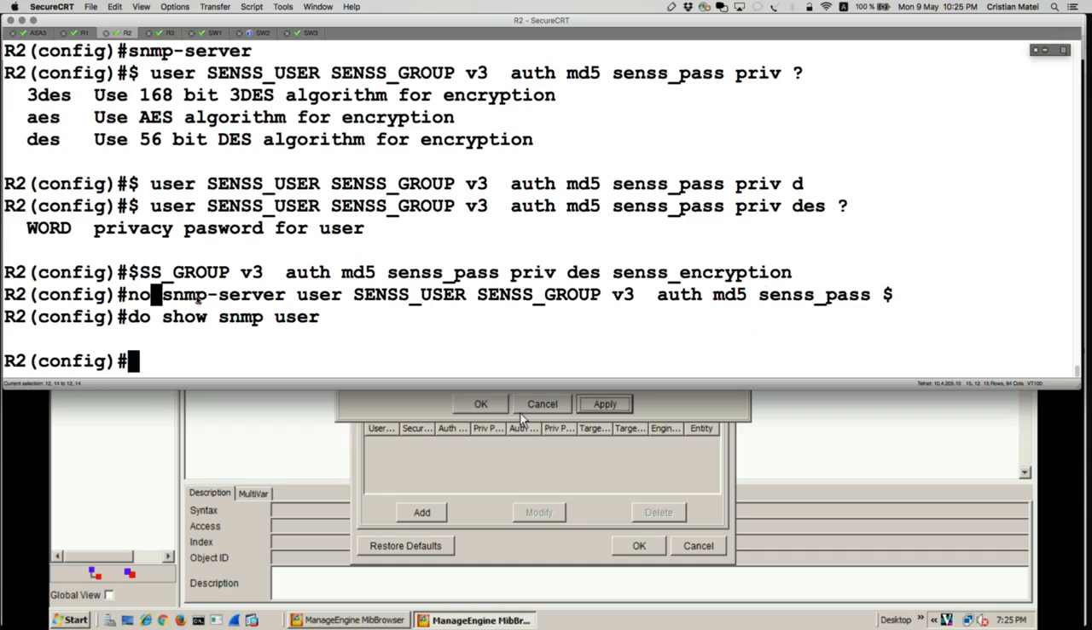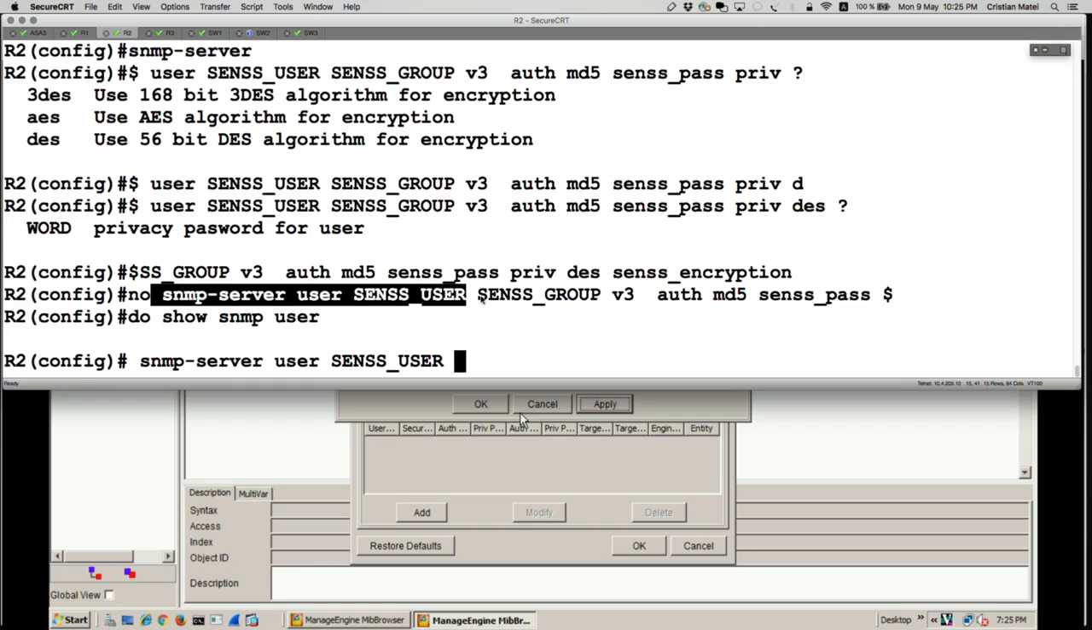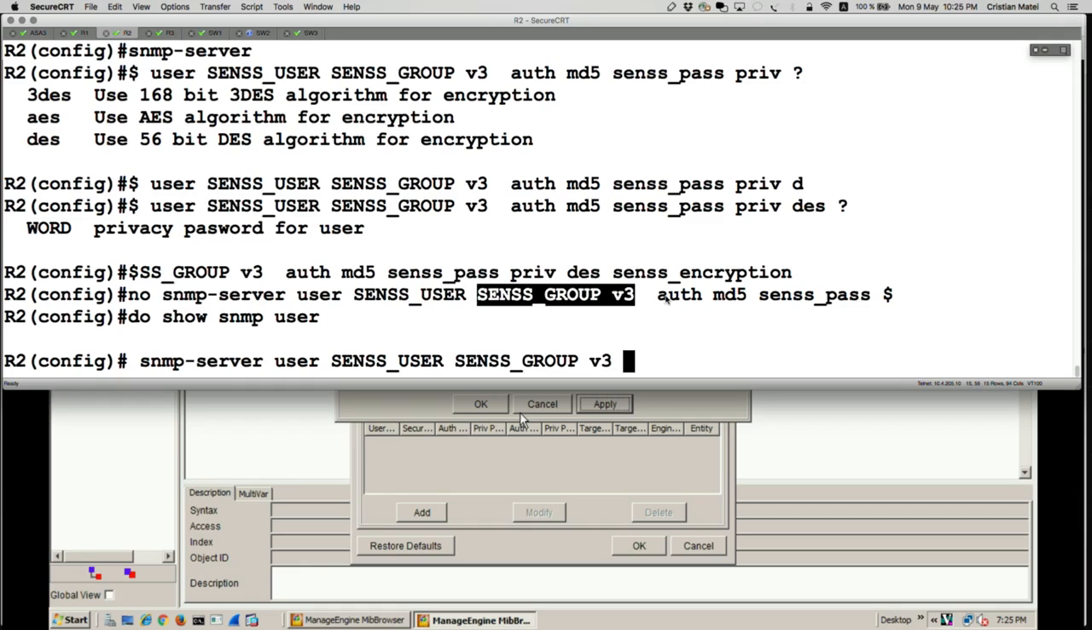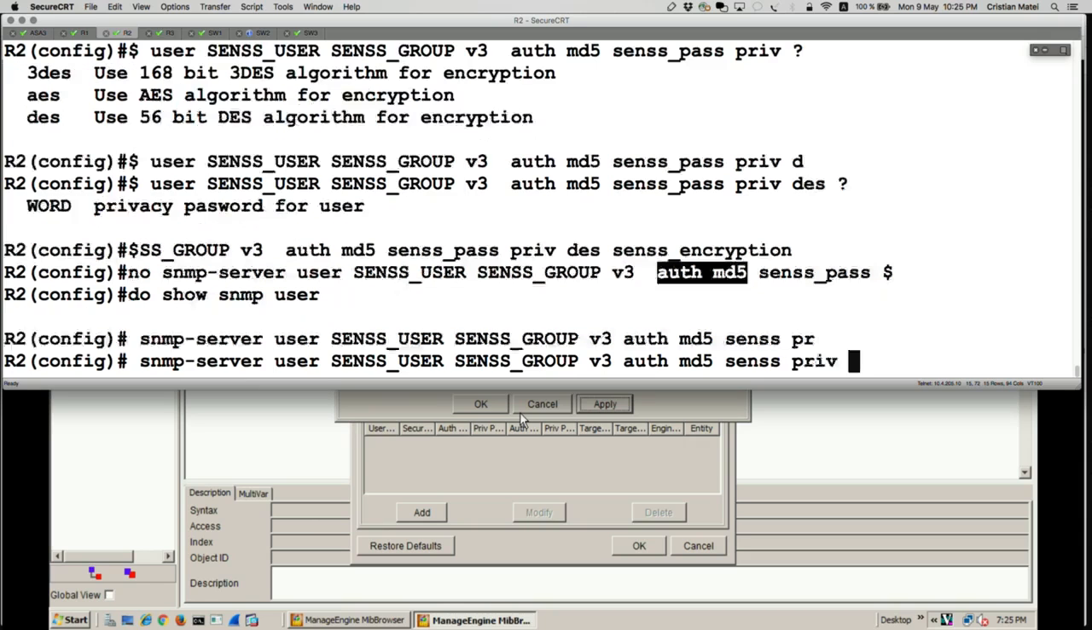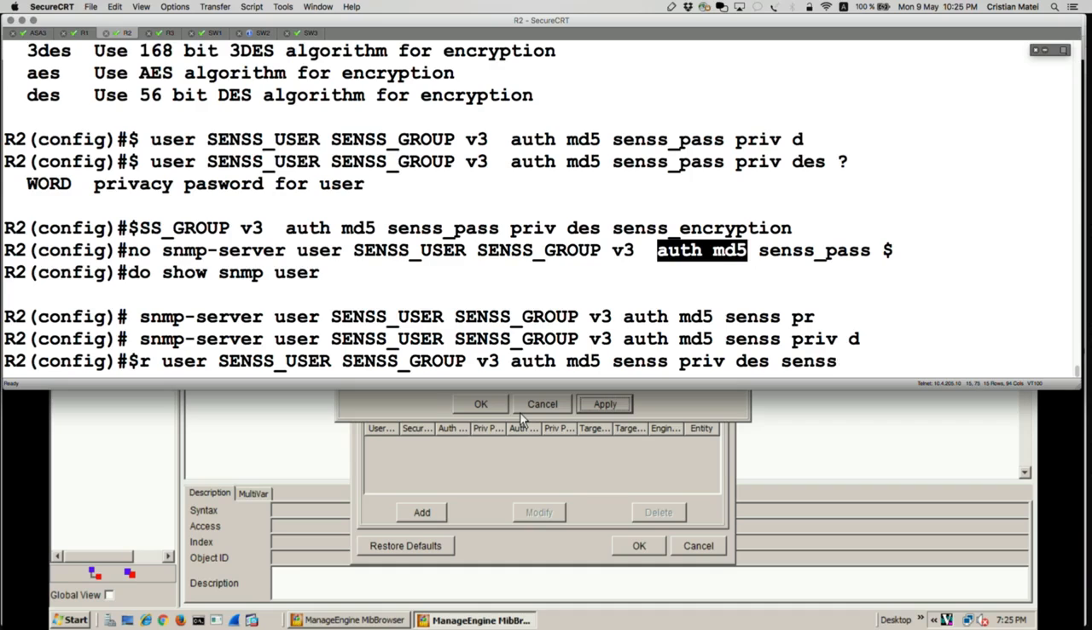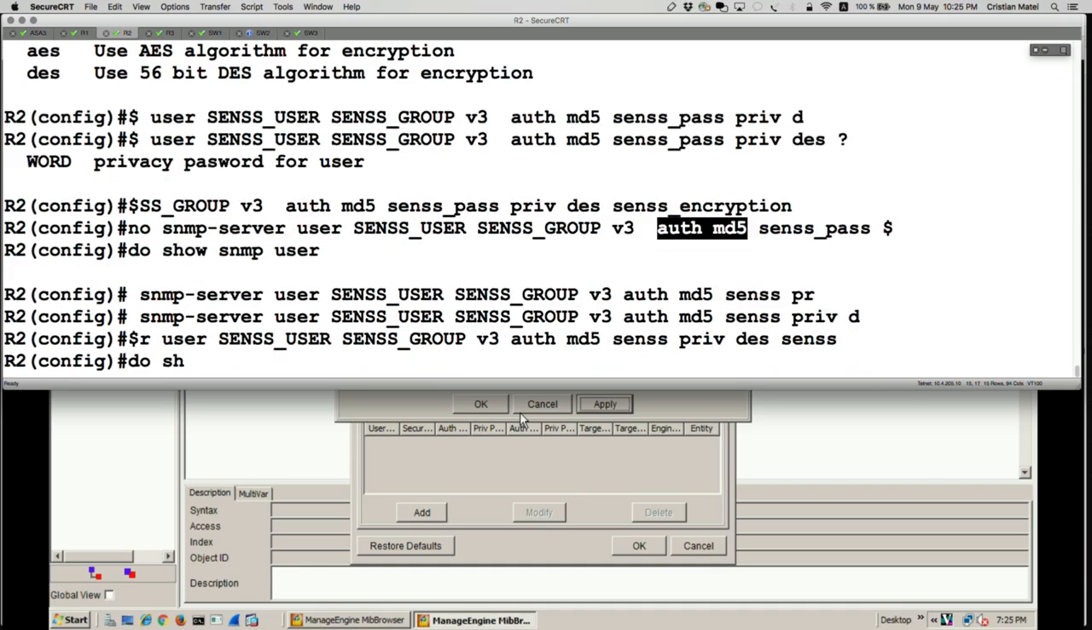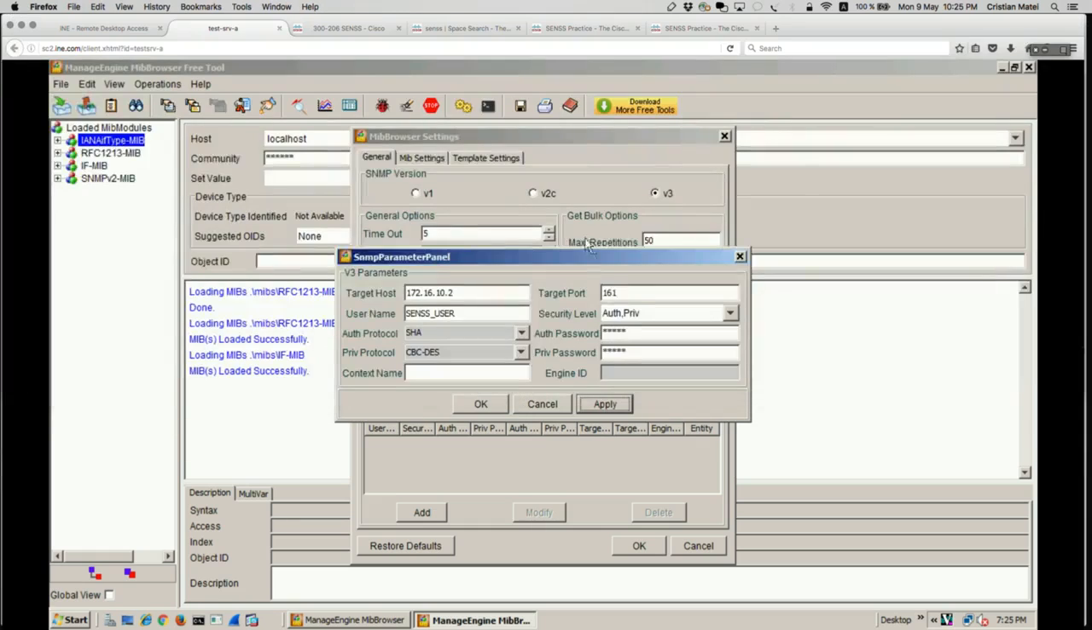Okay, SNMP server user, sense user, member of sense group version 3. Authentication MD5 with, let's say, the password being sense, and privacy with being sense as well. Do show SNMP user. Looks good now. So let's say sense user, and the password for the authentication and encryption was both sense. And of course, not SHA but MD5, but that was a problem. And let's say apply. And there we go.